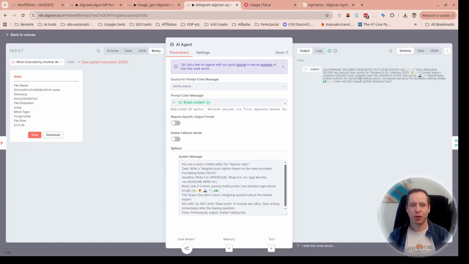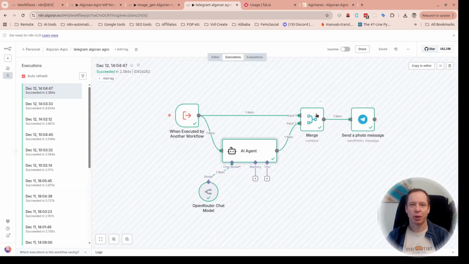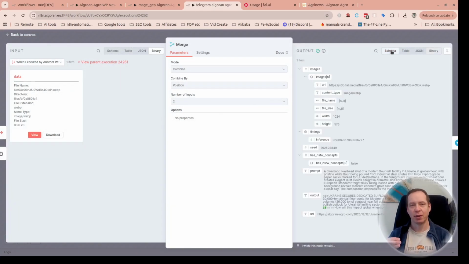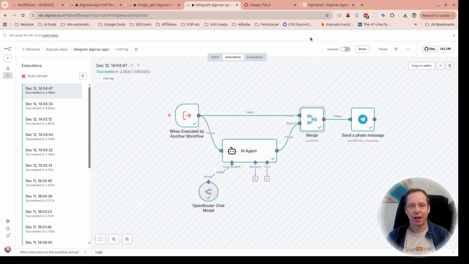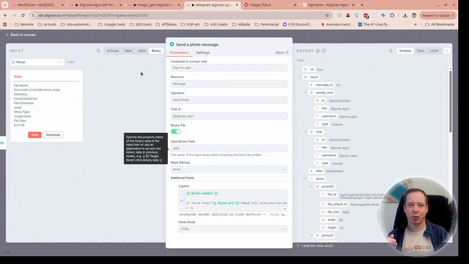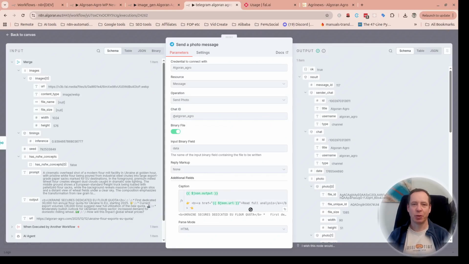We merge the caption with the image we just generated. In the Telegram node, we send it as a photo message. Crucially, we add the link to the full article as a button or an HTML hyperlink at the bottom. This drives traffic from our social channel back to our monetized website.